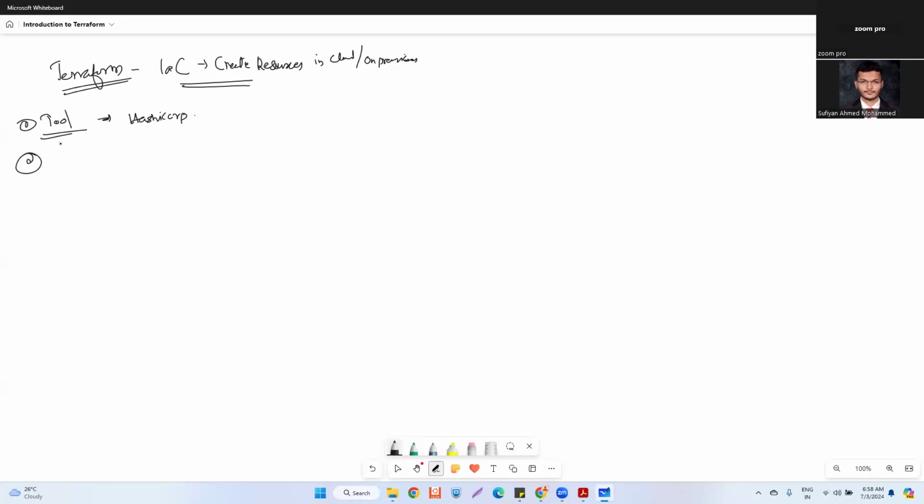Second thing is, when it comes to its language, we are using the HCL language, which means it's a declarative one. That means it is easy to read. It's a human readable kind of format that we can see in HCL language, which we mostly use in Terraform.